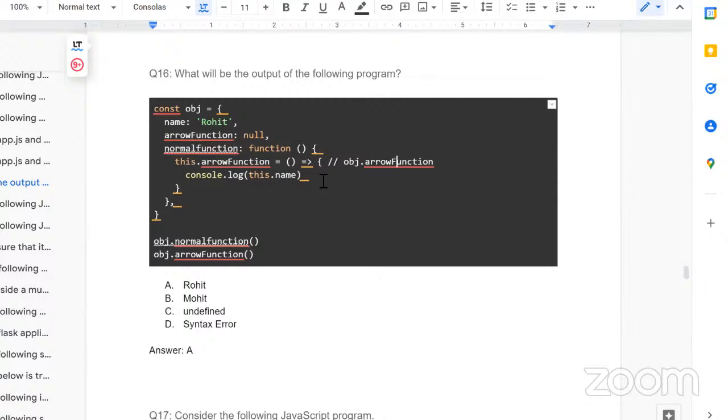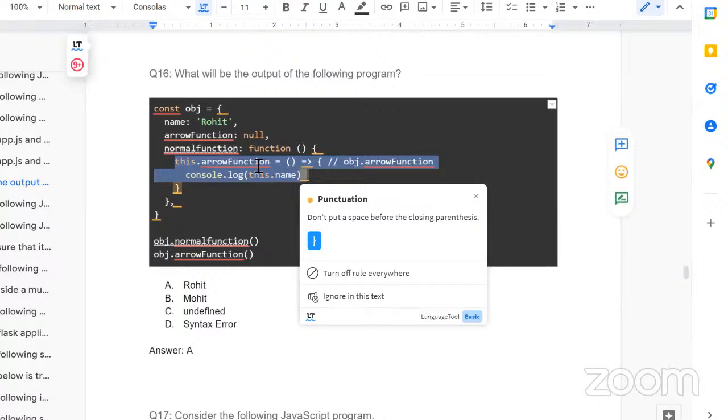Now, if this were a normal function, it would be really easy to answer that it would be Rohit, because the value of this inside a normal function is basically the caller's value. Here the caller is obj, so this is always going to refer to obj. But as you know, this behaves differently in arrow functions. It doesn't depend on the caller reference. It inherits the meaning of this from its parent scope, from its enclosing context. Now, can someone tell me what is the enclosing context of this arrow function, this assignment?